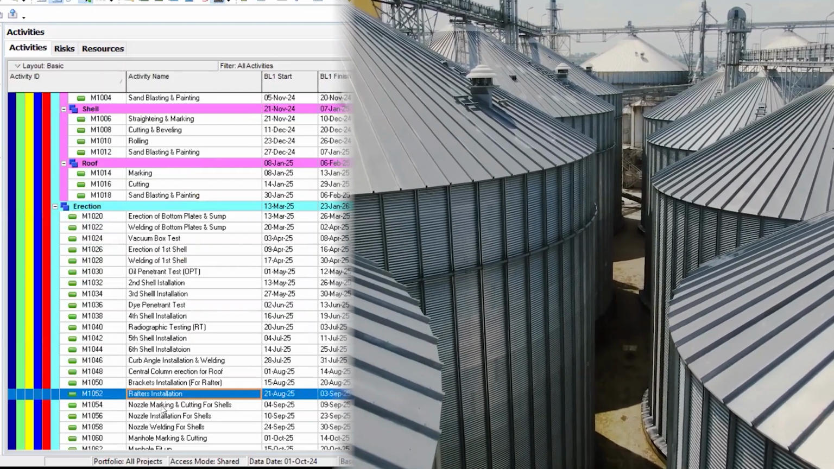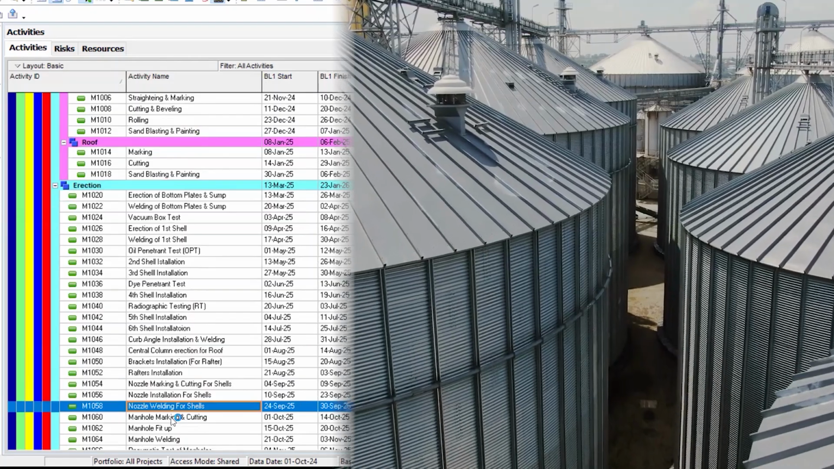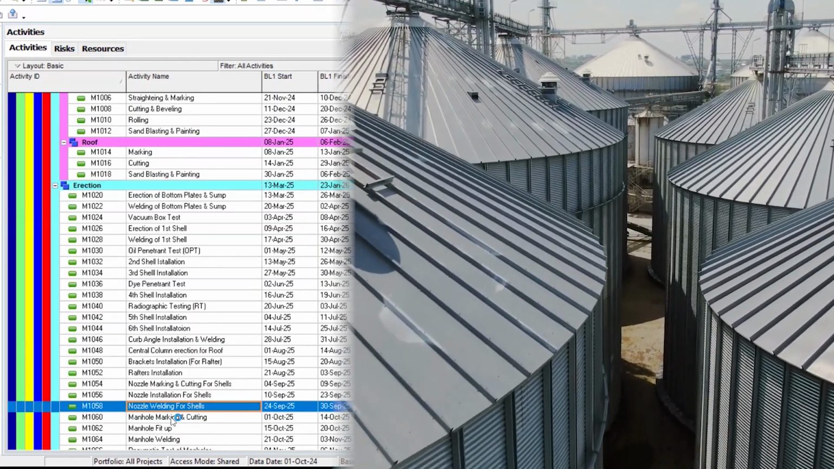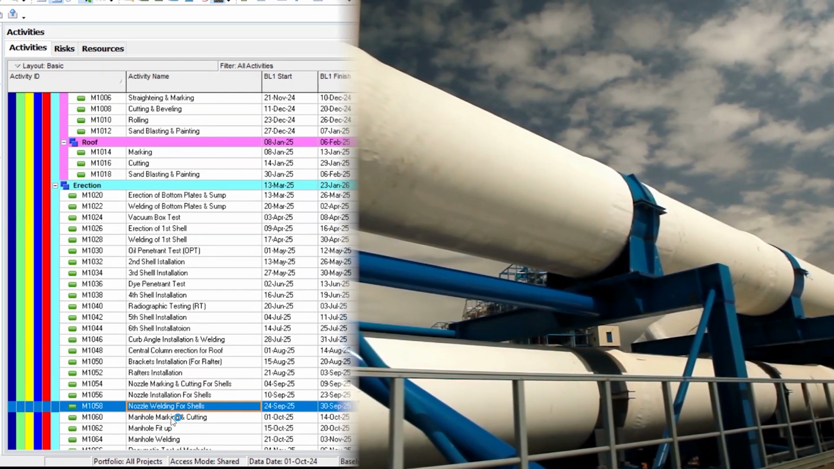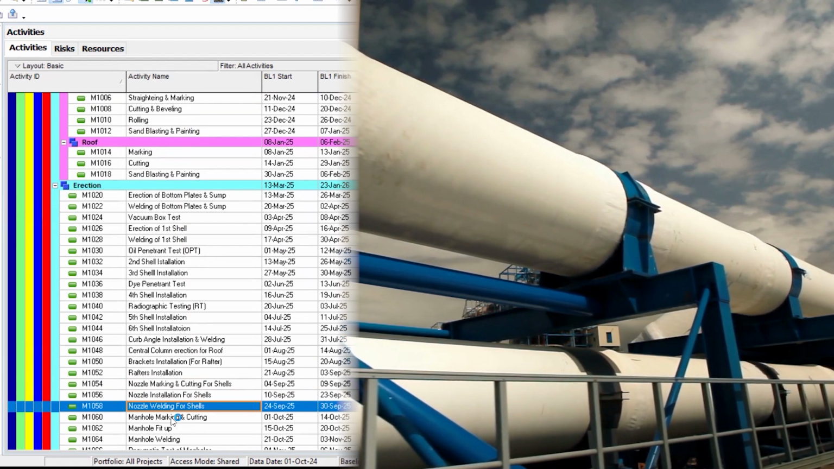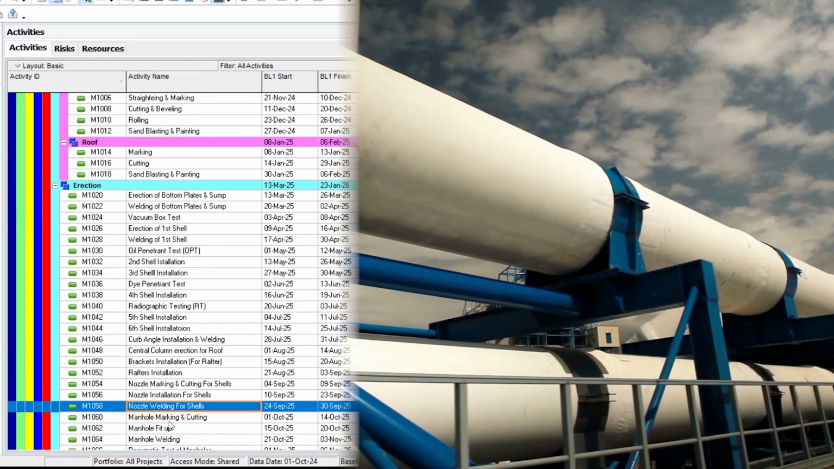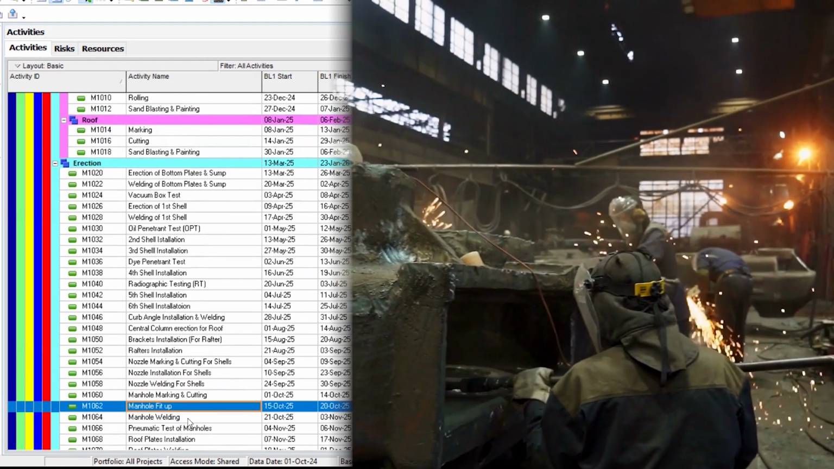Rafter installation, nozzle marking, nozzle installation. These are the nozzles in the shell area, bottom area, in the top roof area, where you need to put some gauges, pipe taps, for temperature, for pressure, for nozzles, for outlets and inlets, flanges. So manhole is something from where you can enter in that tank for the maintenance, manhole fit up, right?